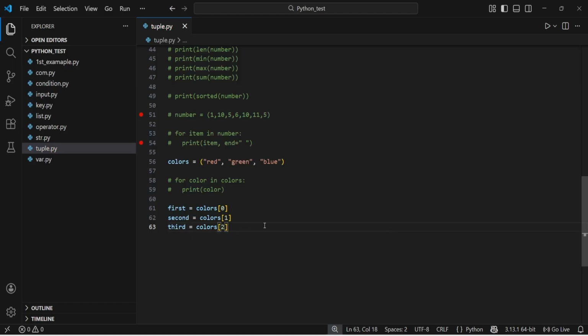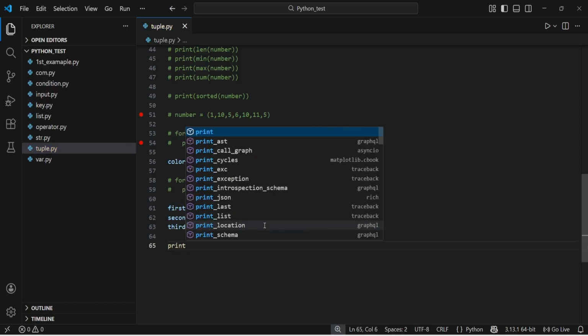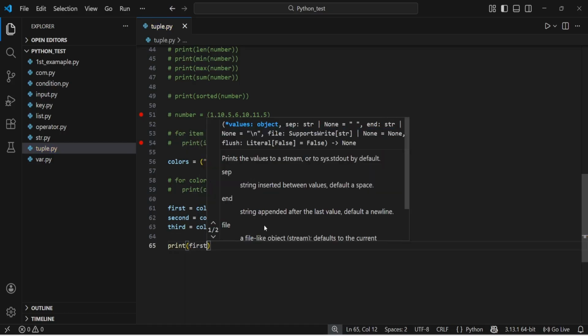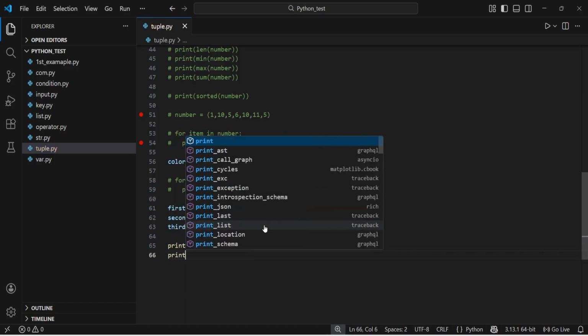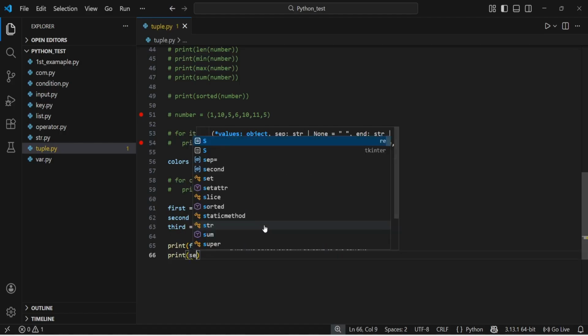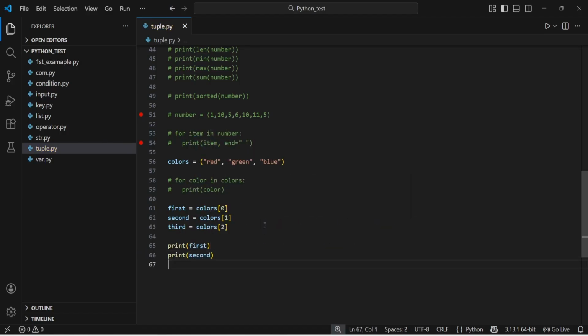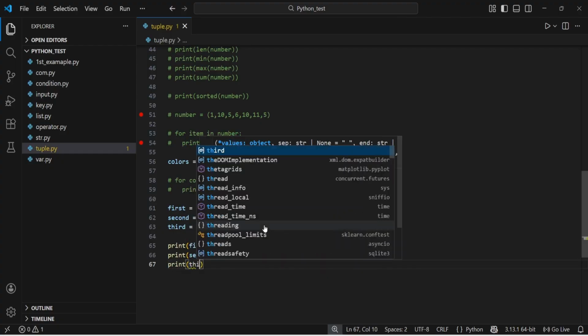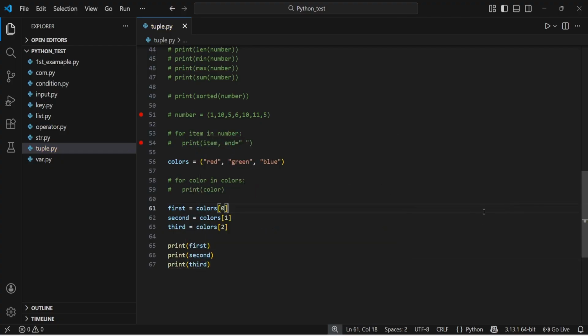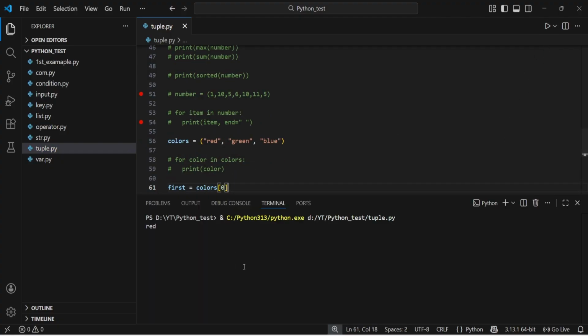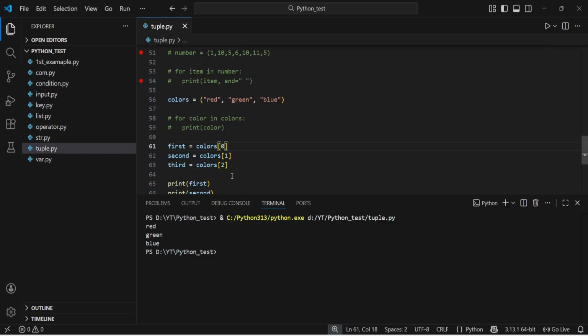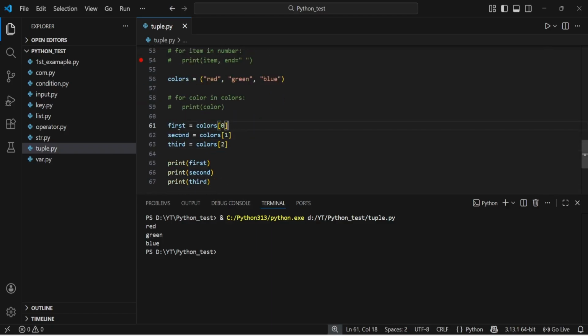Now if I print first, print second, and print third, then let's execute. Now see, red, green, blue is getting printed. So using the index position, we can access our tuple's item values one by one, and we can assign all these values to different variables, right?